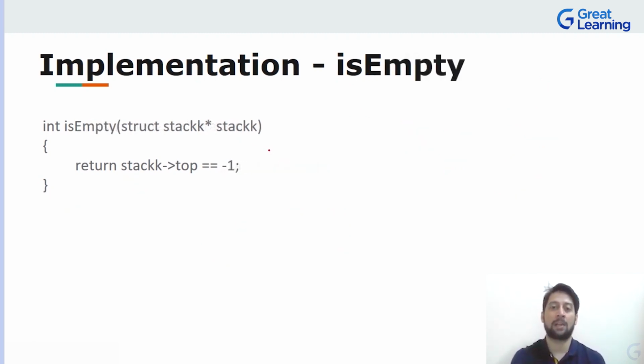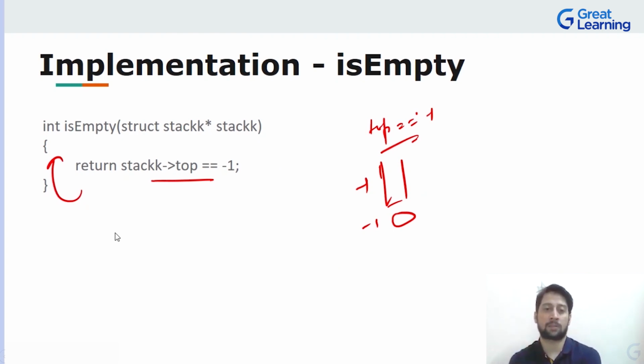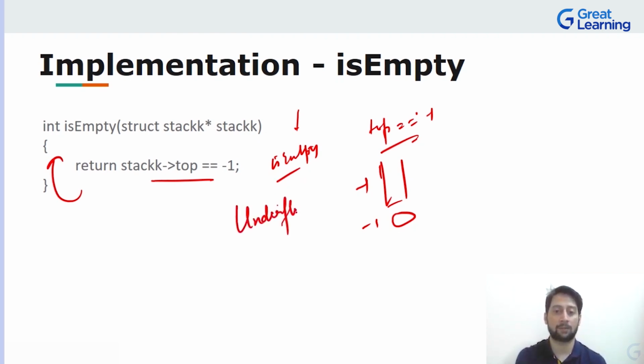Now let's see how to implement is empty. In this we are simply going to check if top is equal to -1. If top is equal to -1, that means we do not have any elements in the stack, and deleting something from it is not possible because there are no elements. So in that case we return 1, saying that the function is empty is returning 1. That means the stack is empty, and we can put a message saying that we cannot delete any elements. Whenever you try to delete an element from an empty stack, this condition is known as underflow.